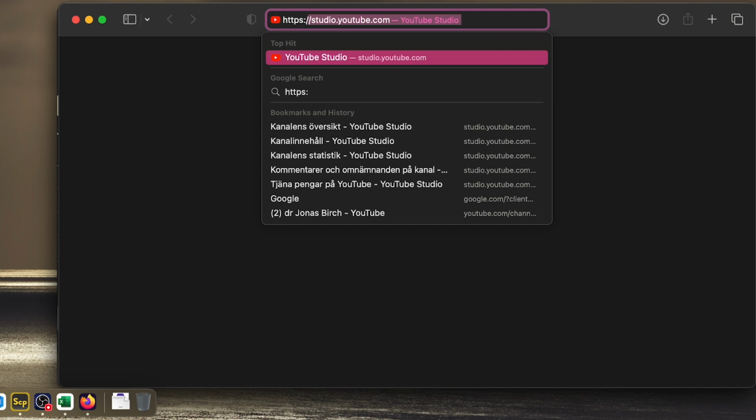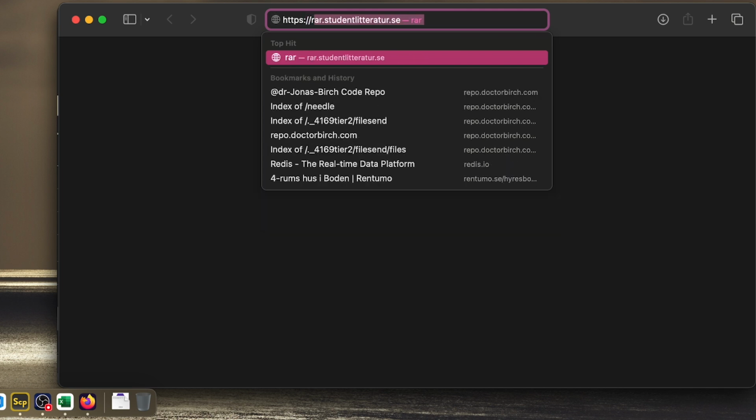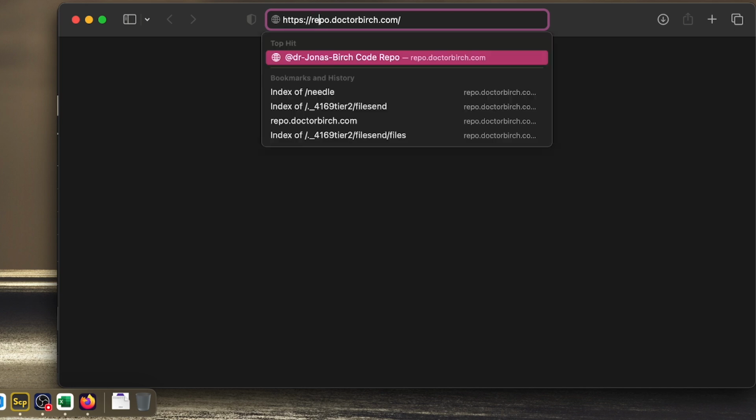https://repo.doctorbirch.com, and it should be https, and it should be repo, like so.